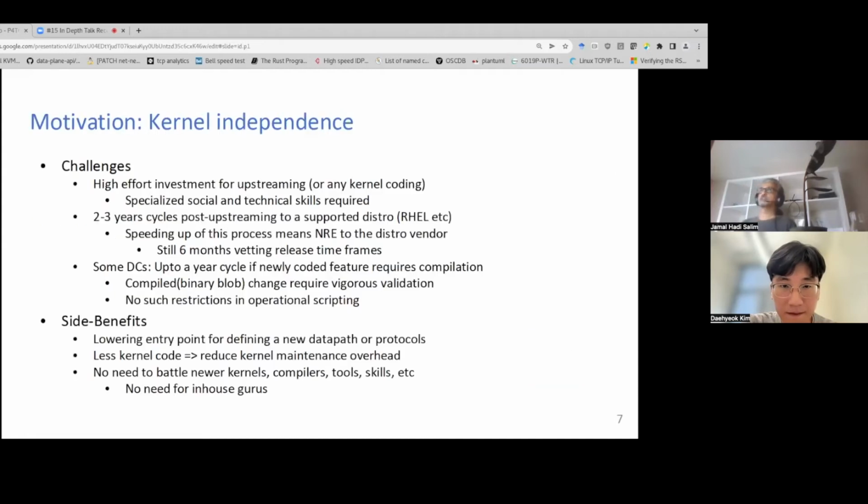The motivation for kernel independence is driven by many reasons, mostly to do with cost and time factors. Let's start with the time and people resource investment. A cost factor in dealing with upstream: you need to hire people with special skills, both social and technical, which is not cheap. Time factor: it takes 1 to 4 years to upstream a kernel feature before it shows up on your enterprise supportable distro like Red Hat 9.2, for example.